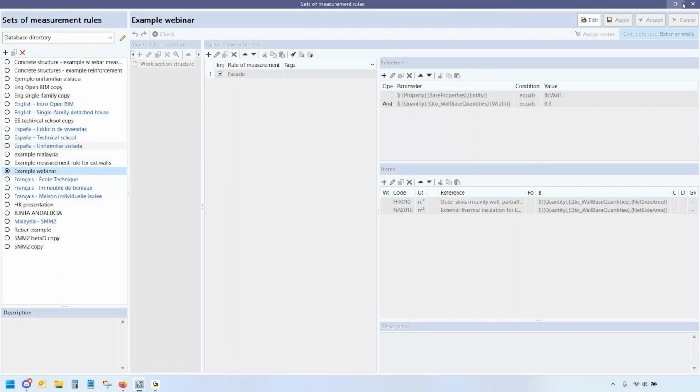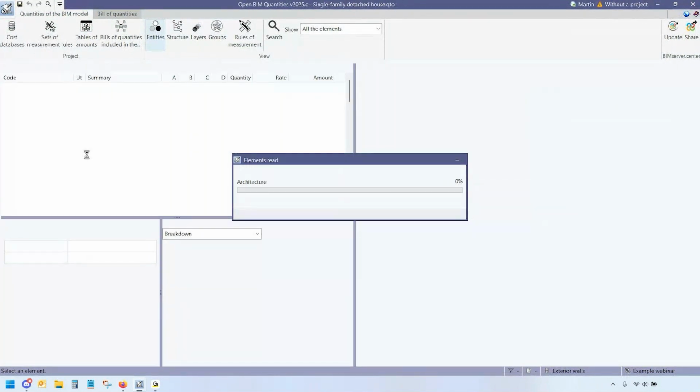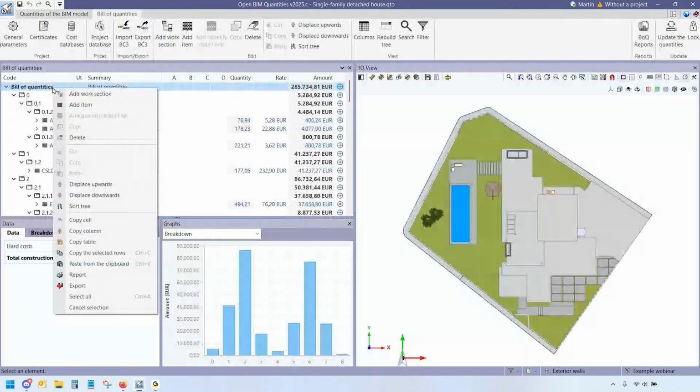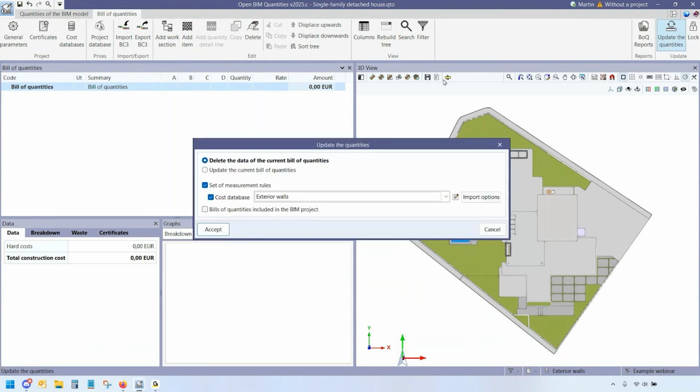I'm actually using that to show how to automatically price all that facade of the building. So we'll delete all these because it was already there with the example. And to actually automate and to use the measurement rules to generate the BOQ, we would be using that command over there, update quantities. We make sure that we've selected the right cost database previously, the right set. We click accept.